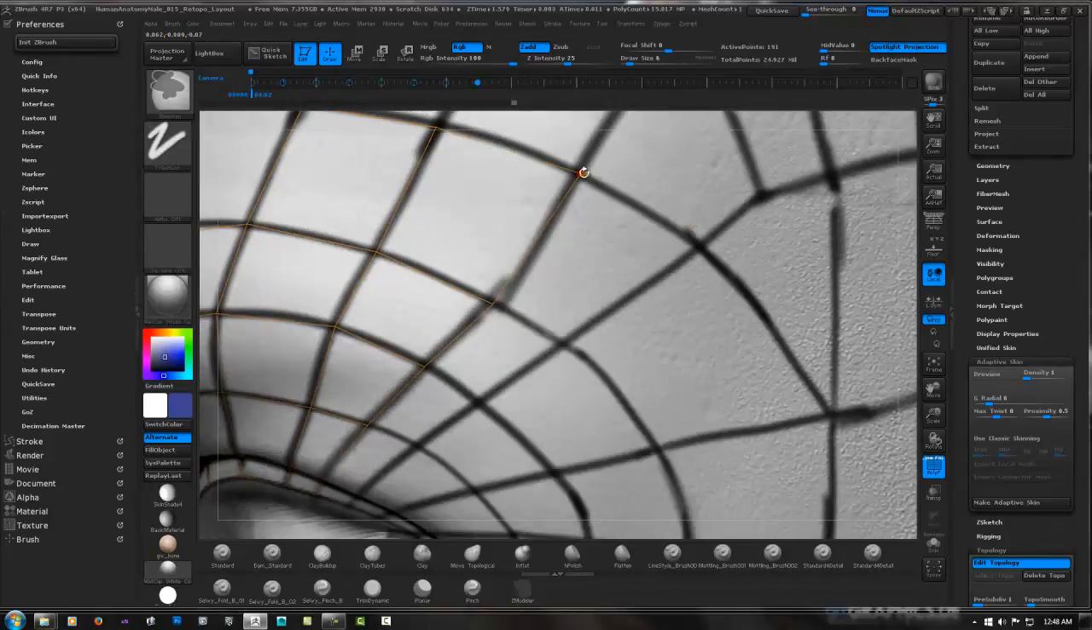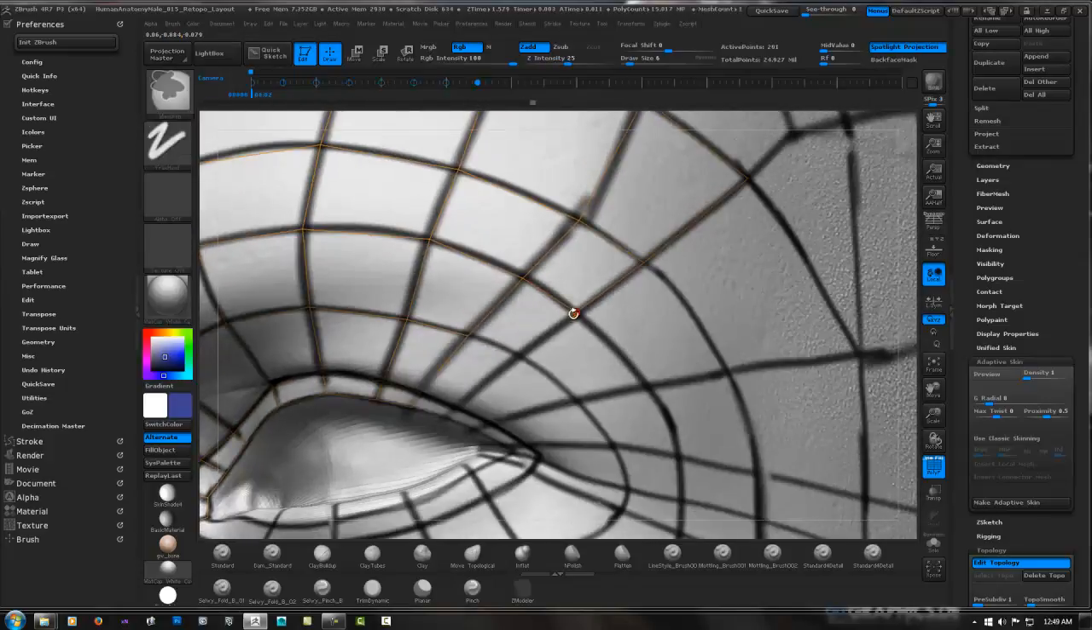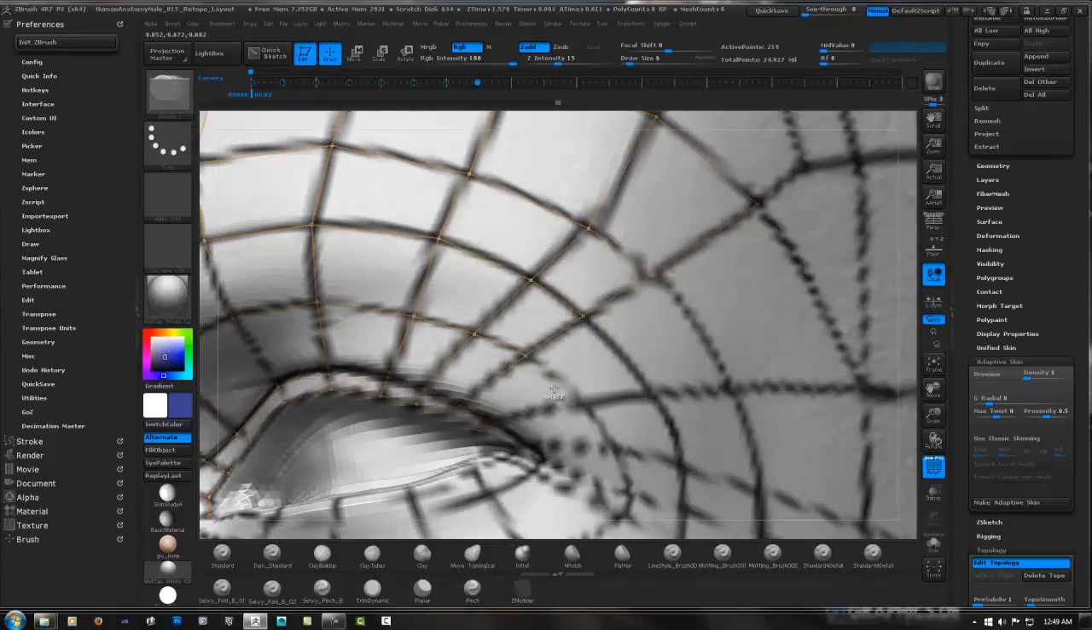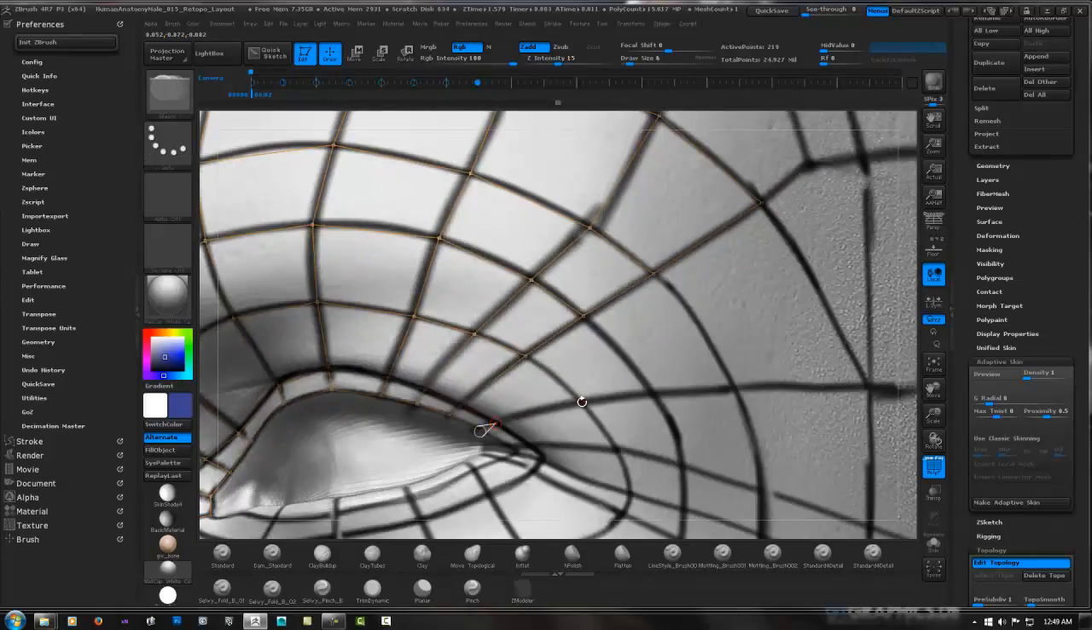Quaddraw is very cool and it can be very fast. So I like it better than this method, but this method is very convenient if you don't want to get out of ZBrush and you want to continue doing it, just working within the program. It's very, very convenient. So I use it a lot of the times when I'm doing something really quick and I don't want to take time to get out of ZBrush.